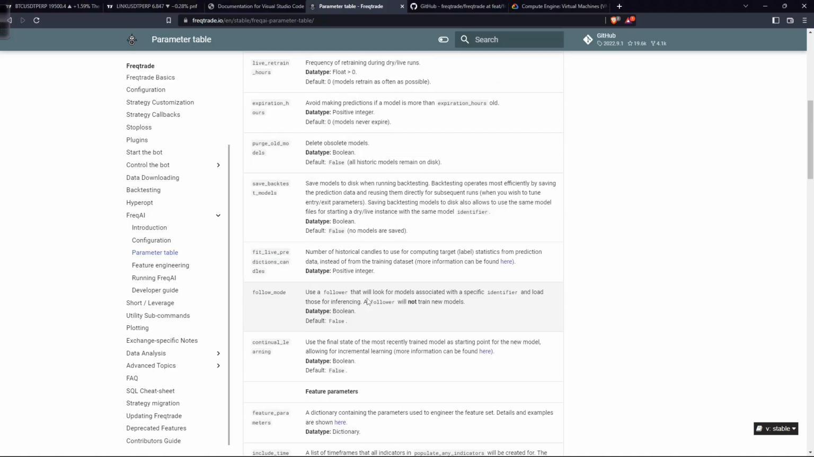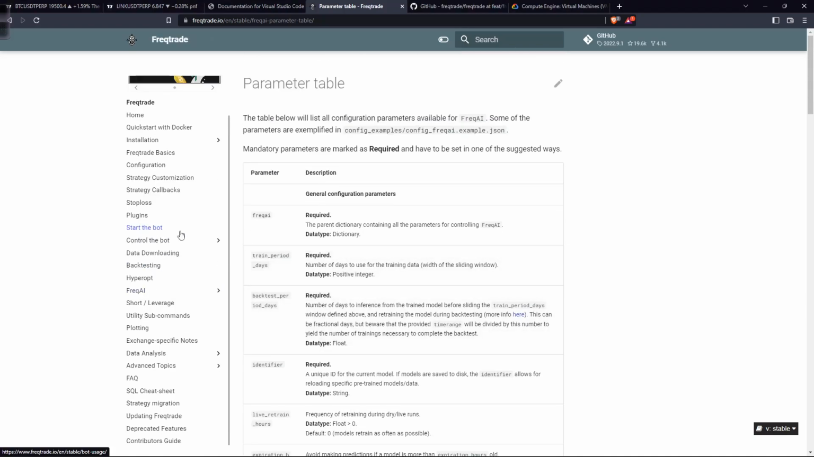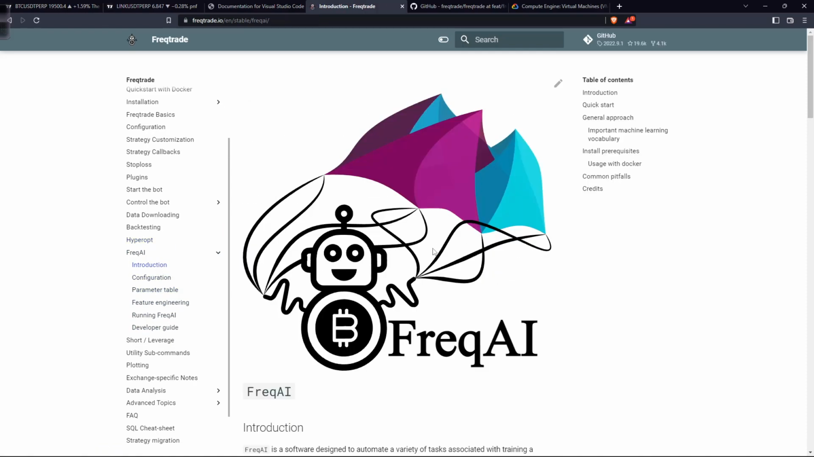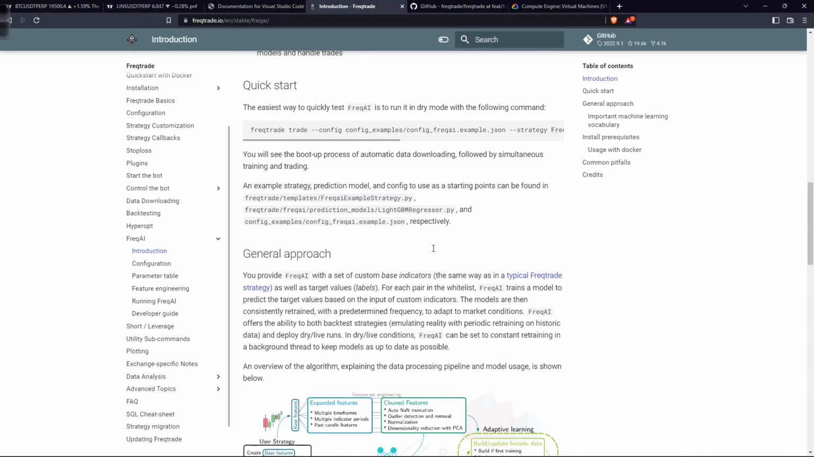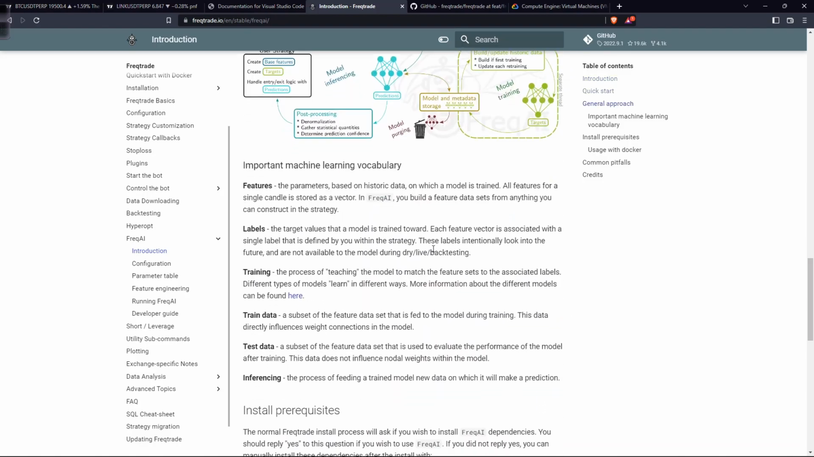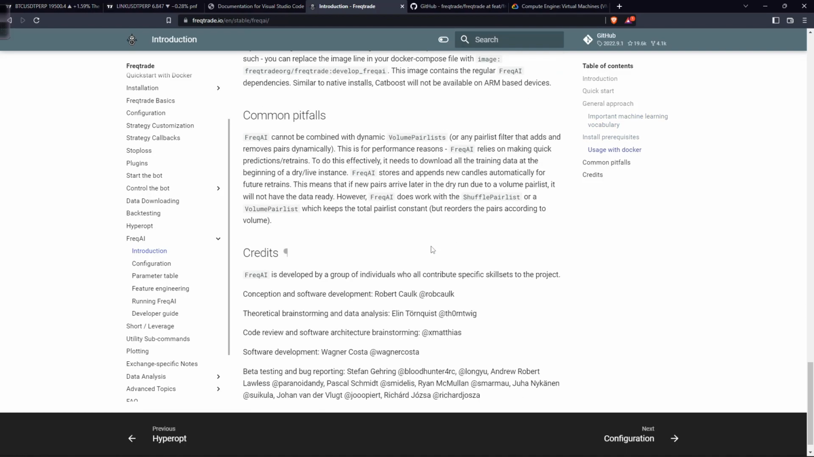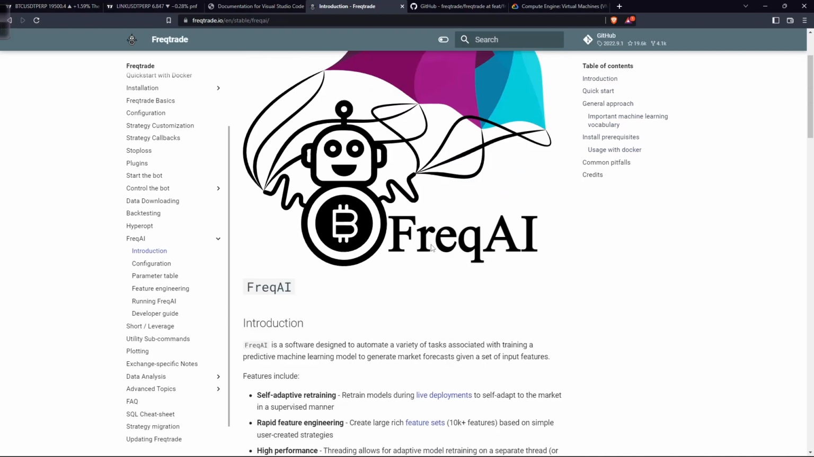Alright guys, so in this video I'll be going through FreqAI introduction and configuration, like how it works basically and what are the guidelines to build a machine learning system and deploy it and trade it live as well.